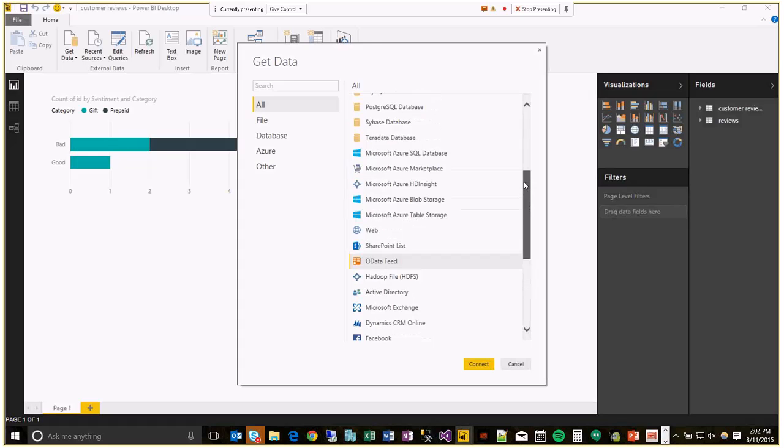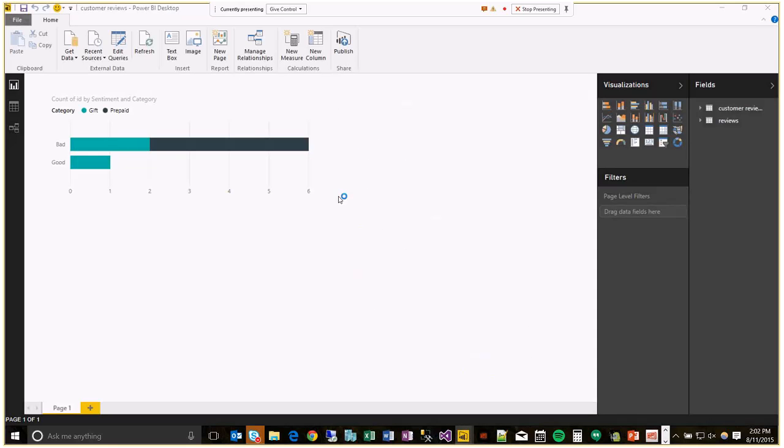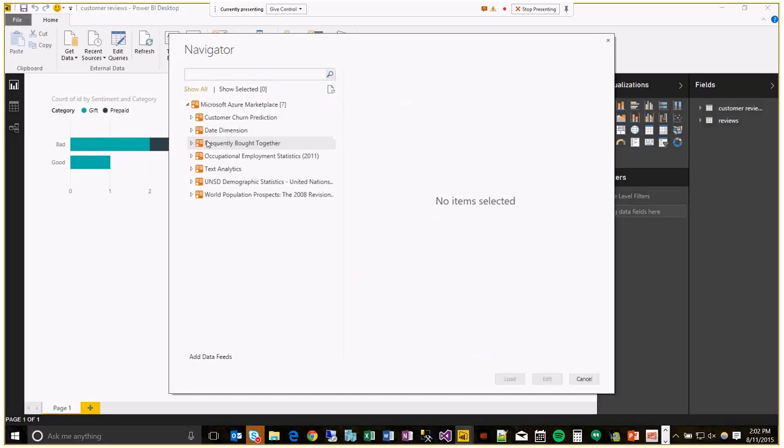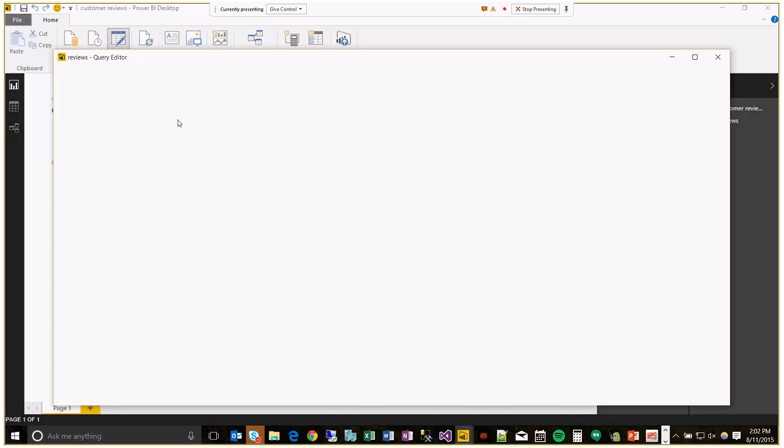So if I come into the Azure Marketplace, click next, you're going to see some different algorithms I have access to. For instance, customer churn prediction, and text analytics. This algorithm is basically a sentiment algorithm, to get a positive or negative sentiment, as well as key phrases. I can look and see what the key phrases are in there. I can get all of that in here as well. So in this one, let's edit this query and see what this looks like.